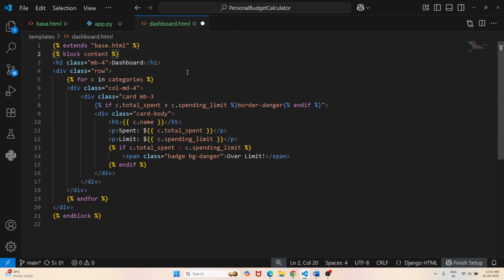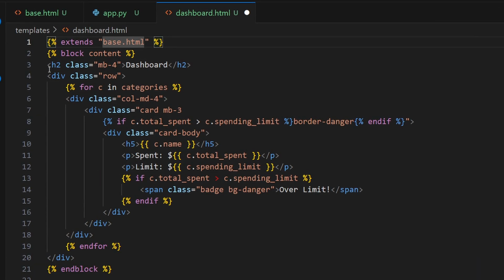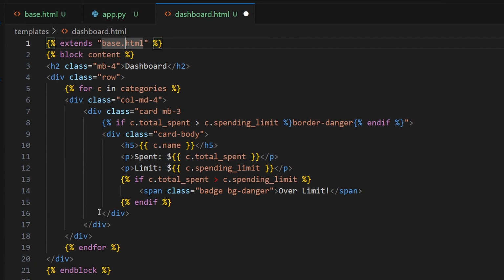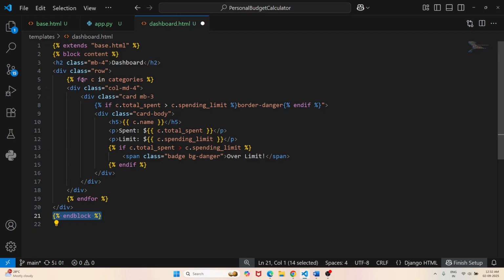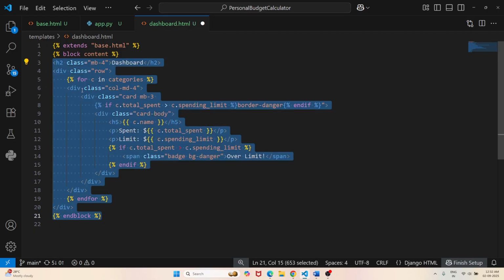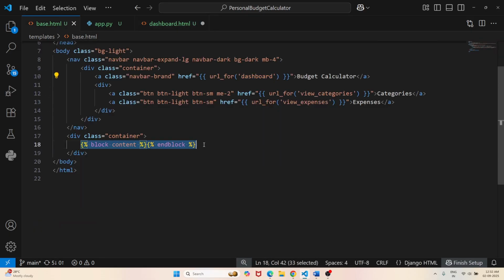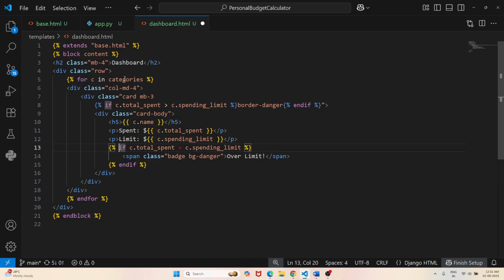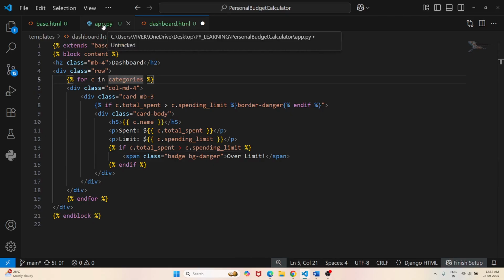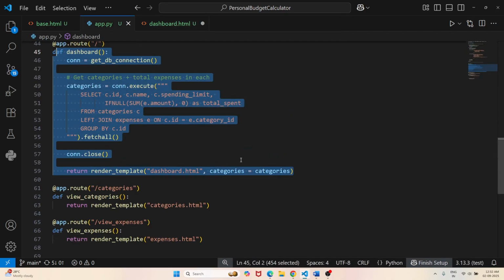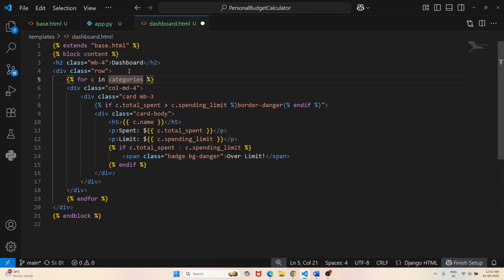So here is our HTML code for dashboard. We are extending our base.html and the content for dashboard begins from here and ends here. Now as I have told you, this block will appear in base.html on this part. Inside dashboard, we are just looping through categories because in app.py in the dashboard function, we are returning categories. So we are looping through the categories and displaying total spent and spending limit.